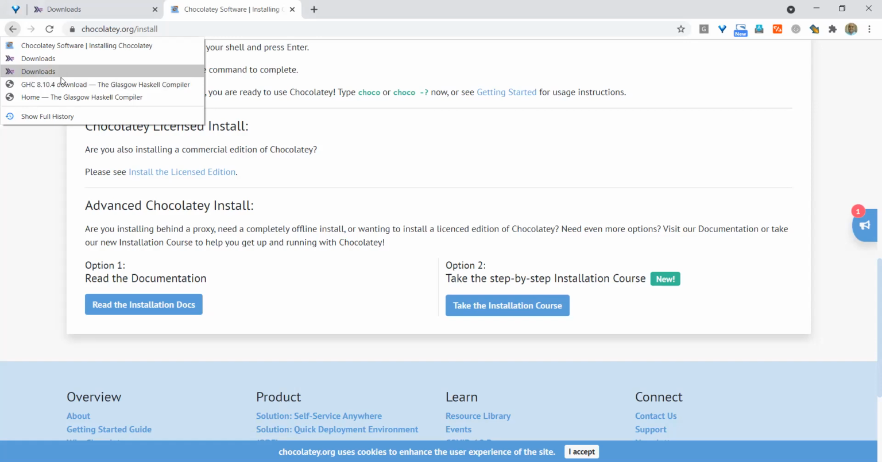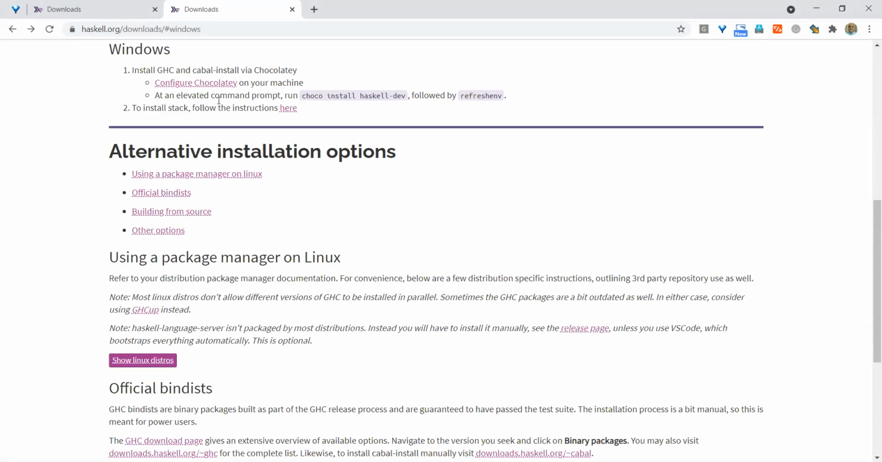Where were we? We were over here. GHC. All right, so configure Chocolatey at an elevated prompt, choco install haskell-dev. All right, so let's do choco install haskell-dev on the PowerShell. So it's downloading it. And after that, we'll see what else it does.